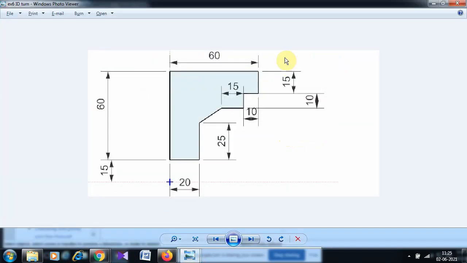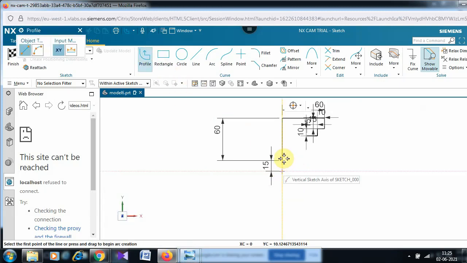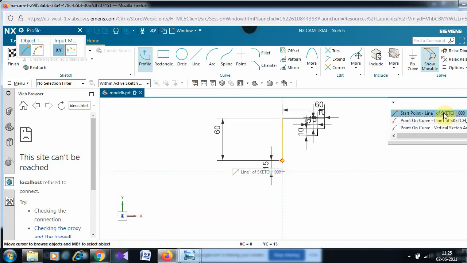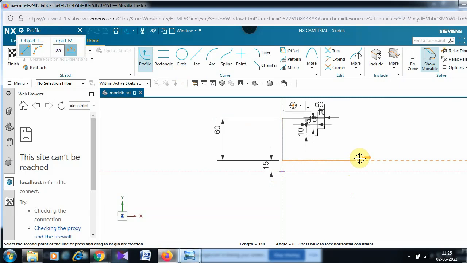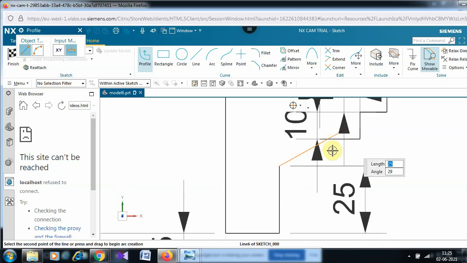Have a check at our diagram. So 15, 10, 10, 15 I have got. From here 20 and 25 I have to go on. So go into the profile, catching this point. Start point of the line. In this direction I have to go for a distance of 20, and then on the top it has to be 25. And then I have to catch this end point. This is it.